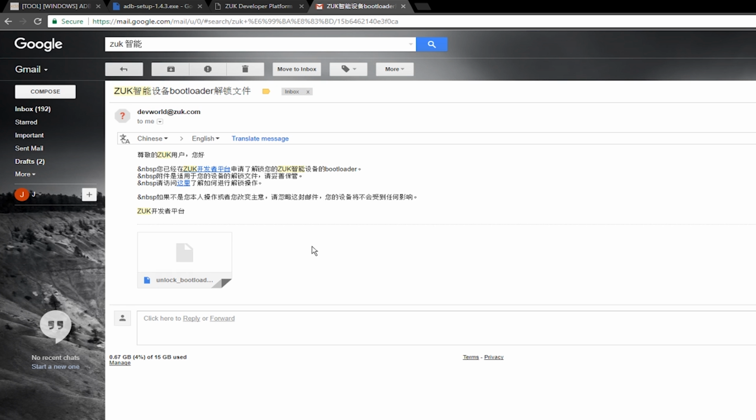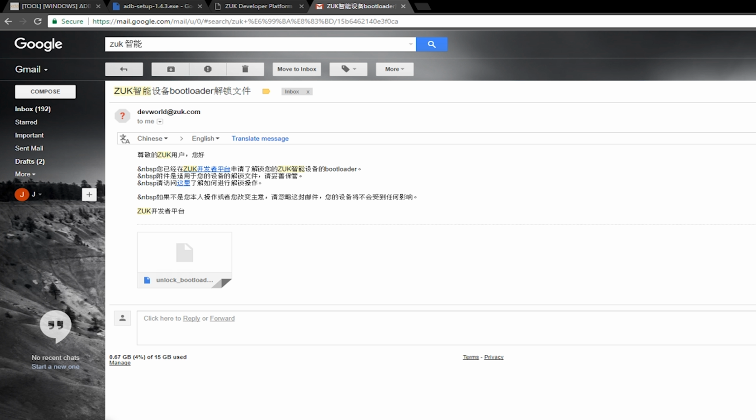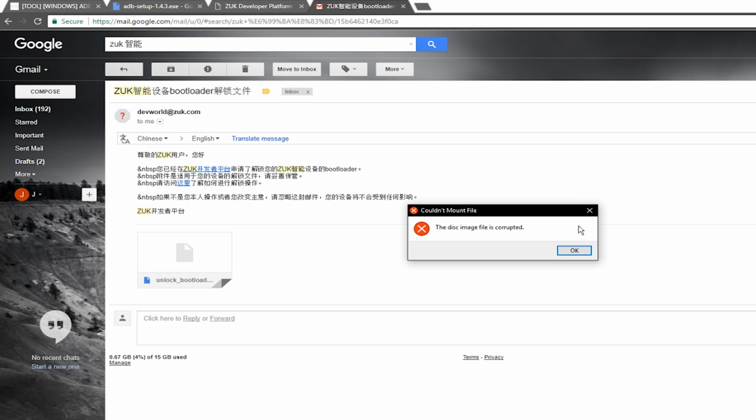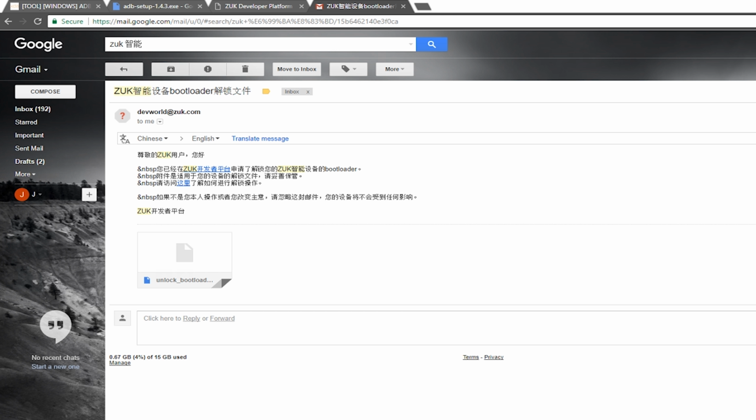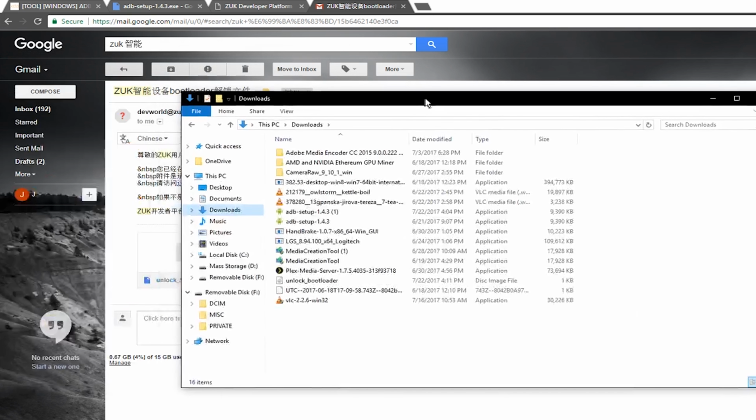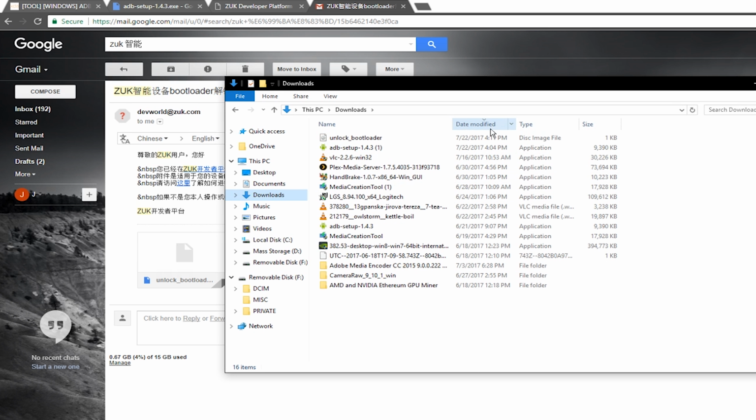So once you have received the email, you will find a little download that looks something like this: unlock_bootloader.img. You want to go ahead and download that and take note of where the download is, which is usually going to be your downloads folder in C drive. So you obviously can't open it because it's an image file, so you'll want to navigate to your downloads. Hold on, let me pull the window over here. And then date modified. Okay, so the most recent one right here.